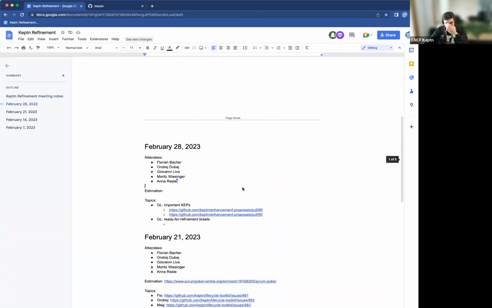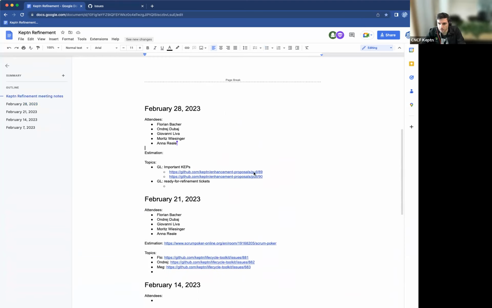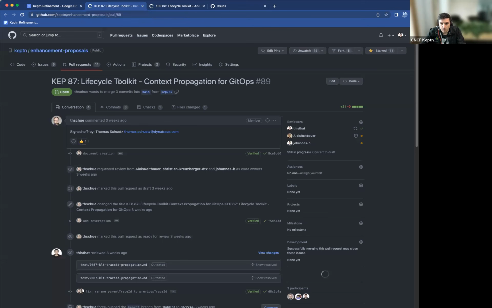For today, we have some Keptn enhancement proposals that I would like to discuss with the community, or at least bring some highlights to them, because we would like to gain some feedback from the community. In particular, the context propagation for GitOps.